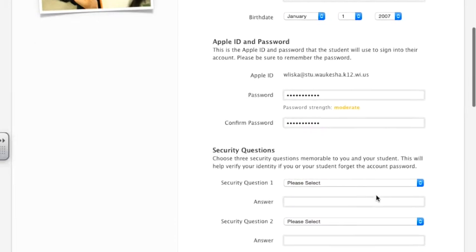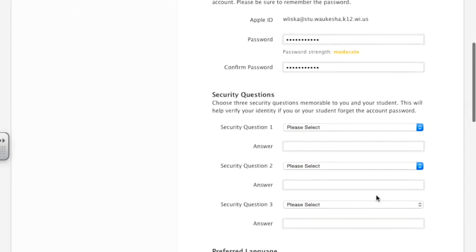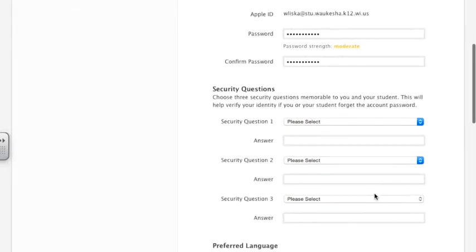The next section asks you to select and answer 3 security questions. Please make sure that you write down this information as well as the password information that you created up above on the form that we have provided you.